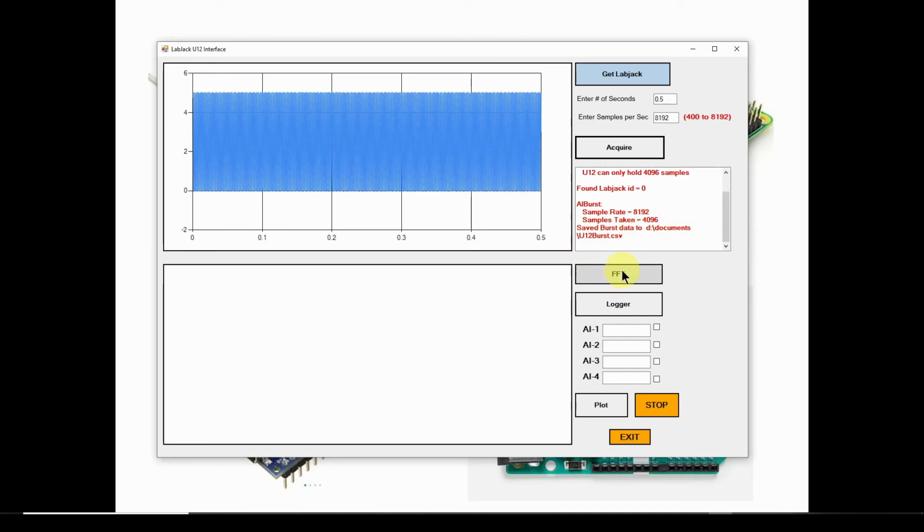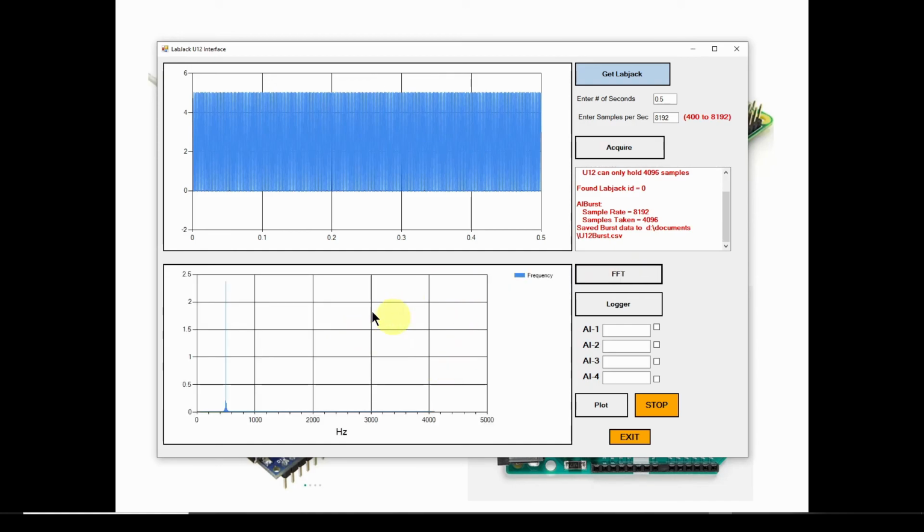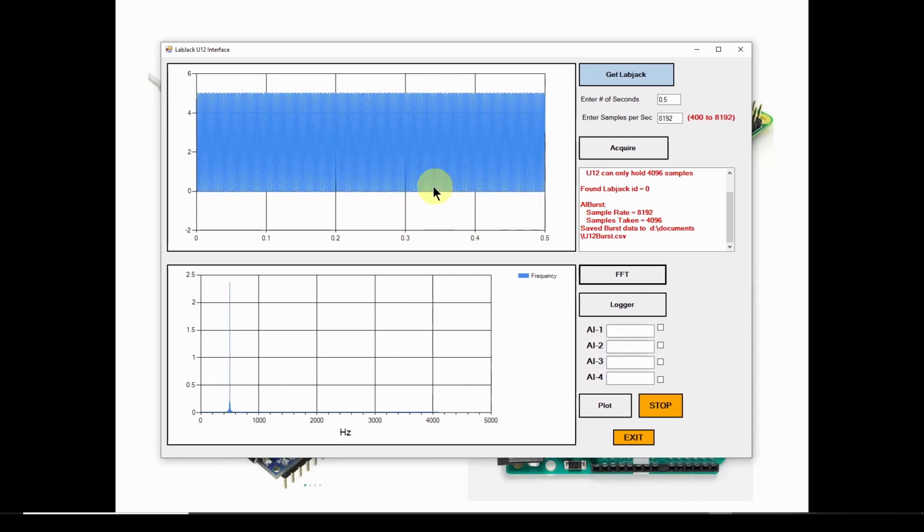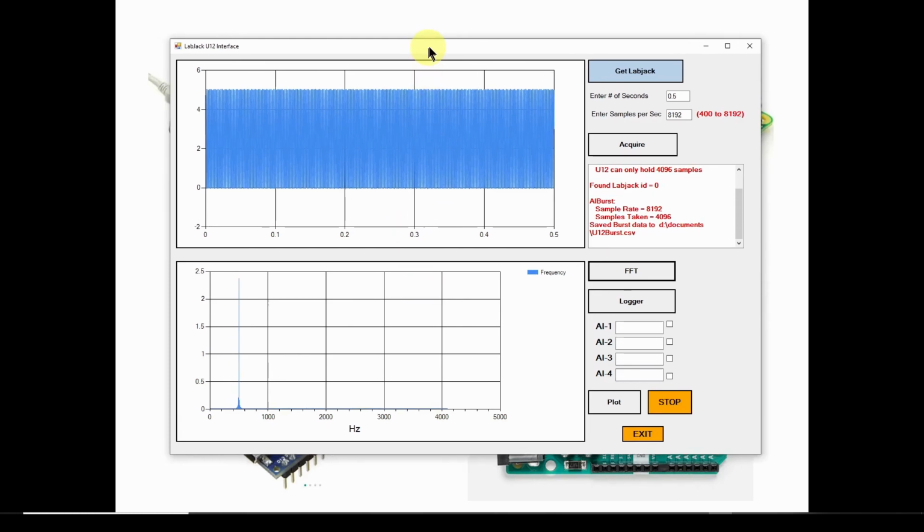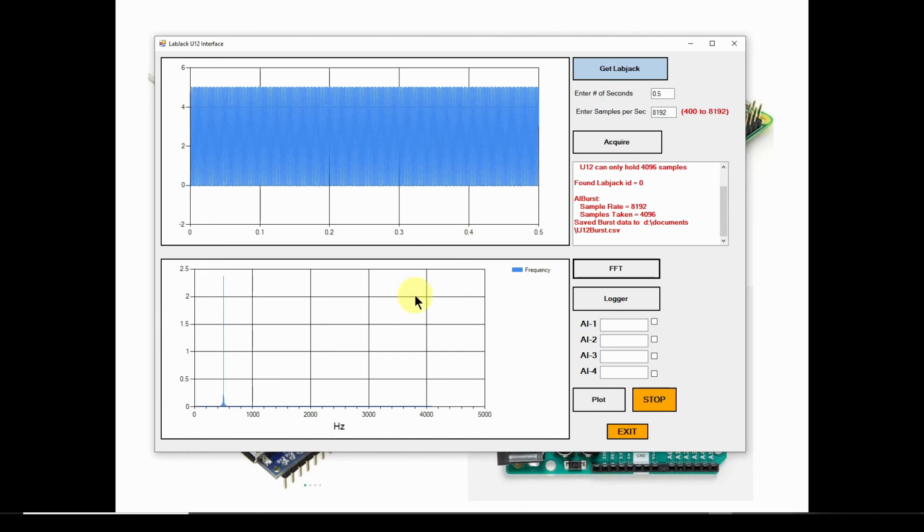What I can do is a simple FFT using C# libraries, and you can see this is a 500 hertz pure sine wave. This is the kind of stuff you can do with a higher-end device. Now, you can do it with a Nano or a Uno or a different device, but it just comes down to how much work you want to do.